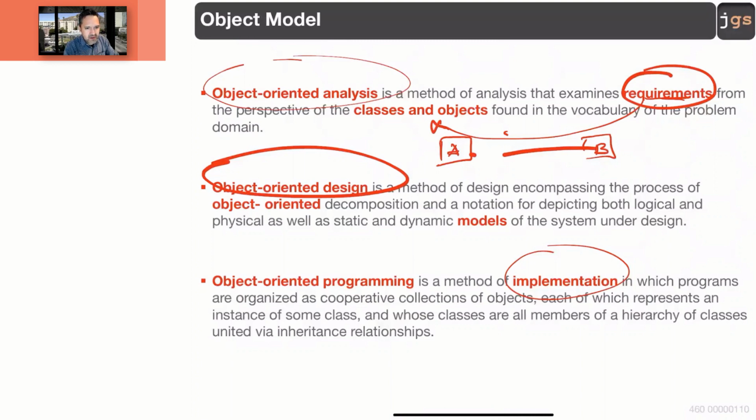How many different types of connections do you have between classes? Which options do we have to connect two classes from 360? Connections between classes. What can I use? Composition and inheritance.